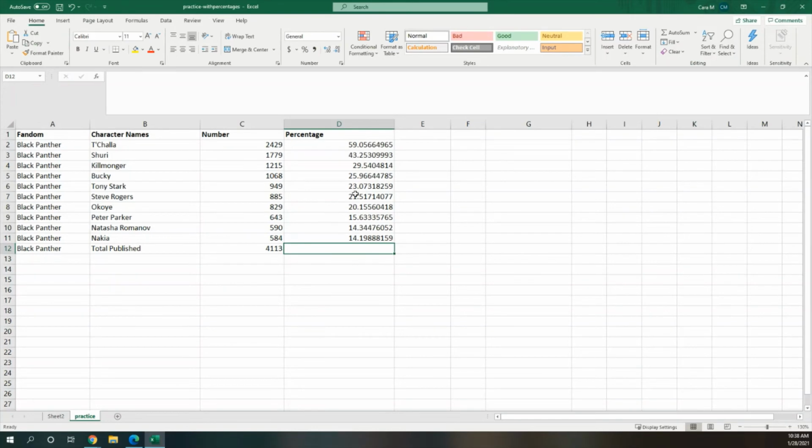Okay, now we have percentages and we have raw numbers. So now that we have percentages, you can take time to compare these percentages across different fandoms. Again, we're only looking at Black Panther in this example, but for the actual example that we have on the activity, we have Black Panther and Star Wars. So you can look at the percentages across. So let's say you now want to create a chart.